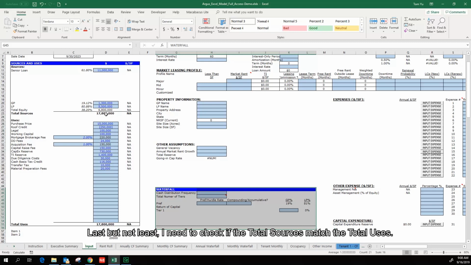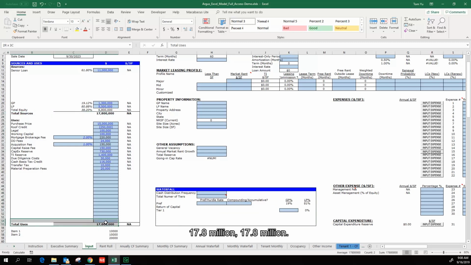Last but not least, I need to check if the total sources match the total uses. $17.8 million. I'm all set with sources and uses section.